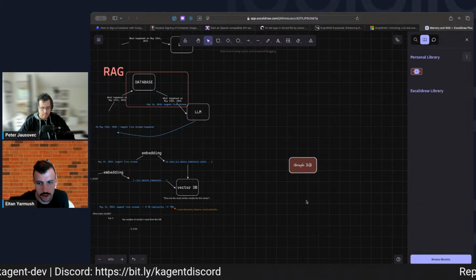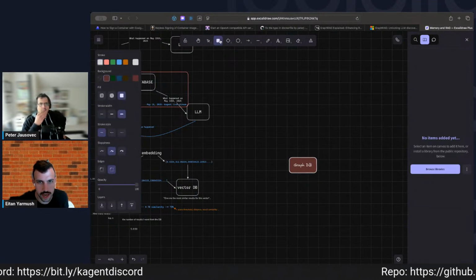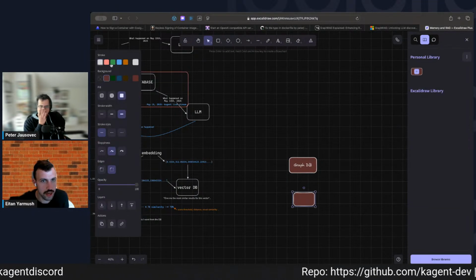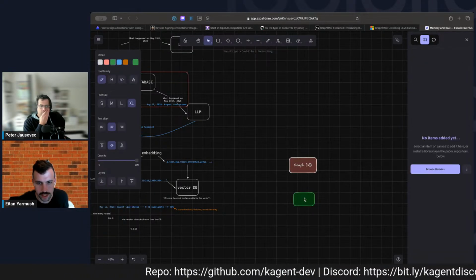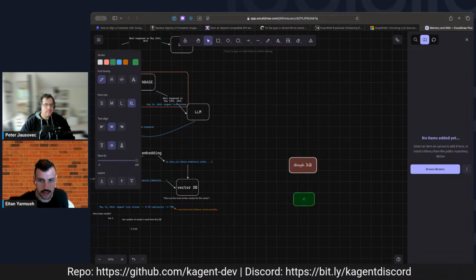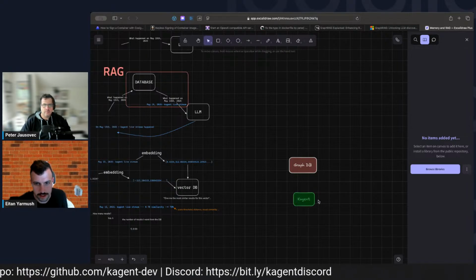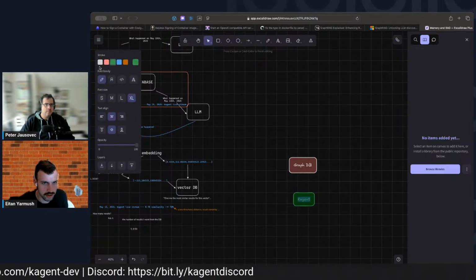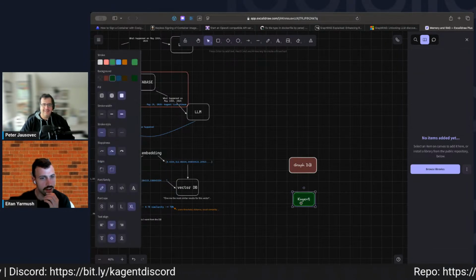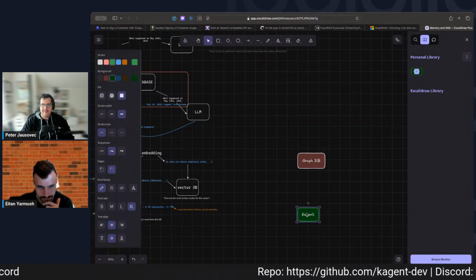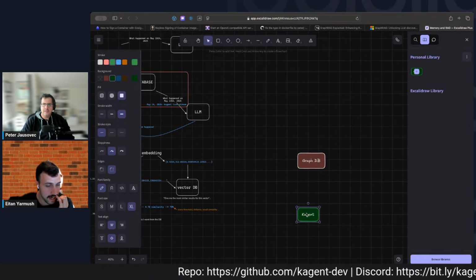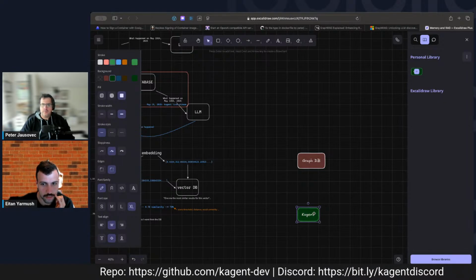You had some node, right? So let's say this is my first node. This is our kagent node, right? Now, kagent is related to a bunch of other things.